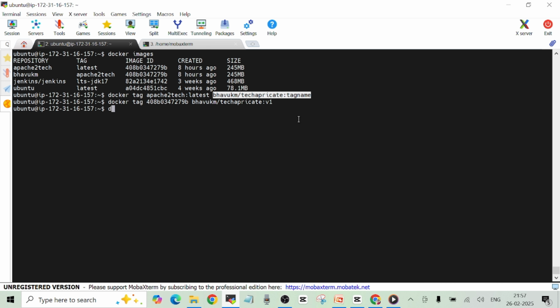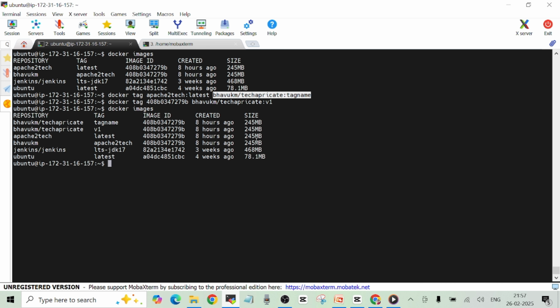Done. Now if I check the Docker images, I can see that since I tagged this image twice, it took the default tag name in the first command, and in the second command I used the image ID to tag it with V1. Okay, this is fine. So the image has been tagged. Now I can push the Docker image.